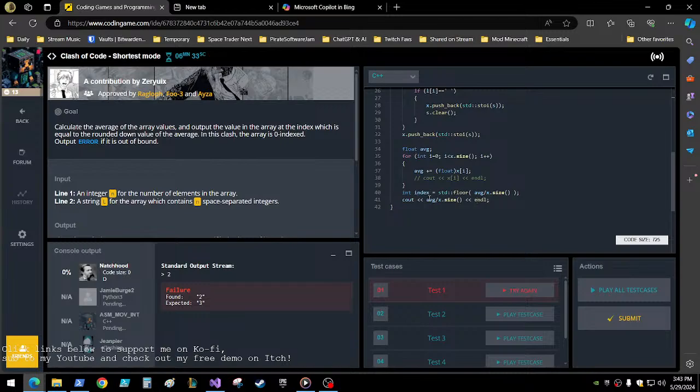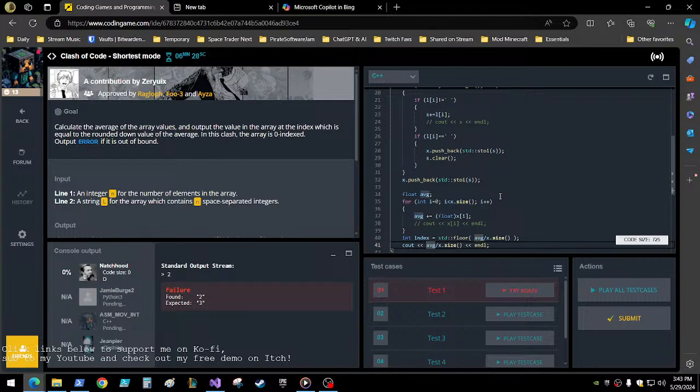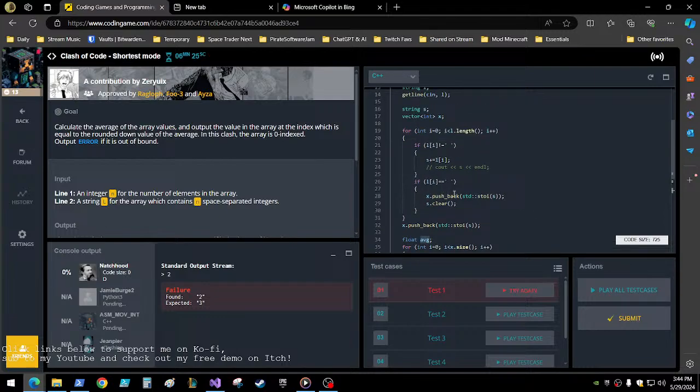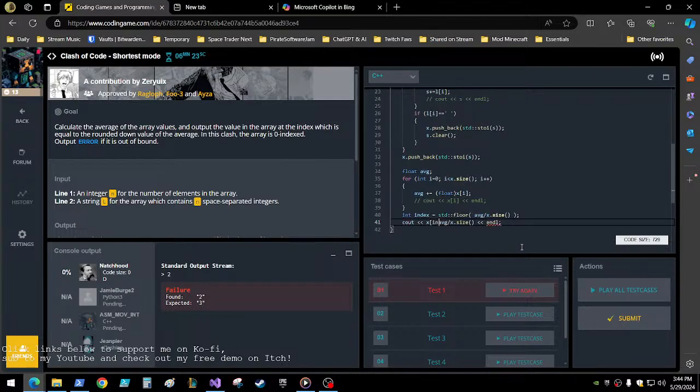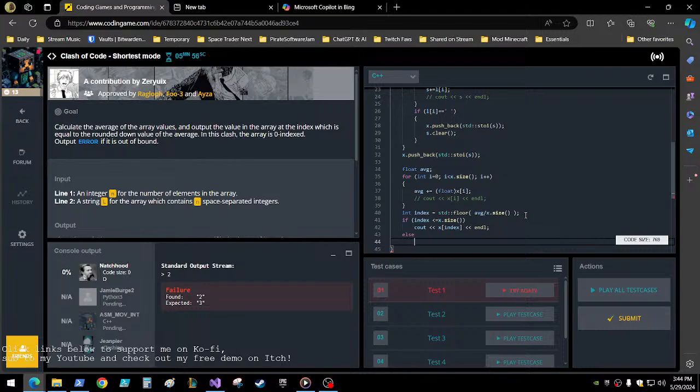Is that good? Okay, then we want to cout the initial array, which is going to be x, right? Because we've converted them all and put them all in. So x sub index is the one we want to print out. Wait, what does it say? Okay, hold on. If index is less than or equal to x.size, then do that. Otherwise, we're supposed to print out error or something like that.